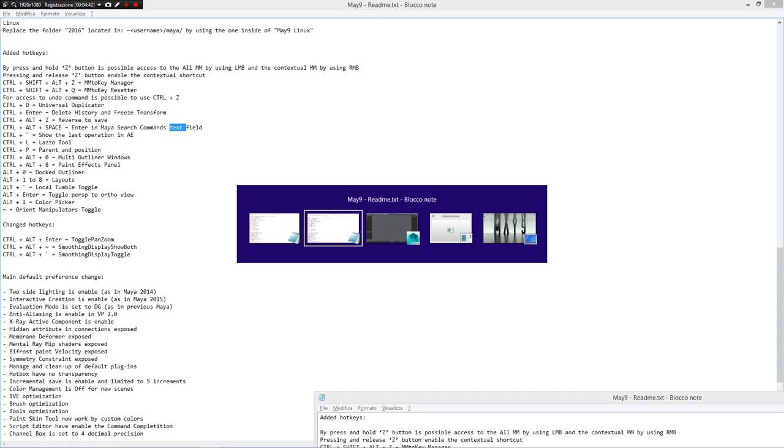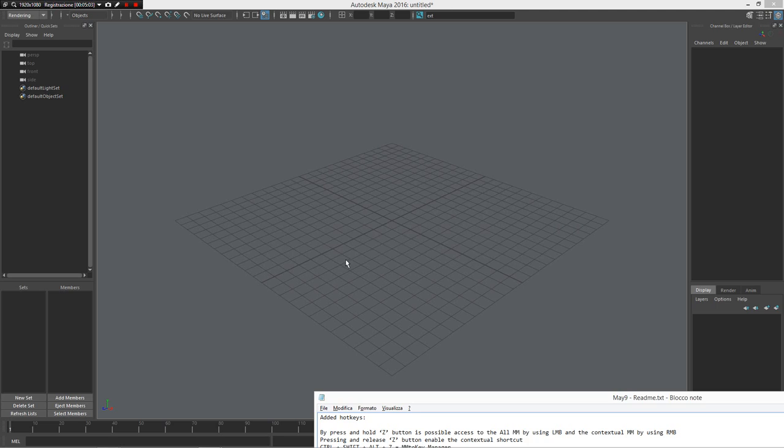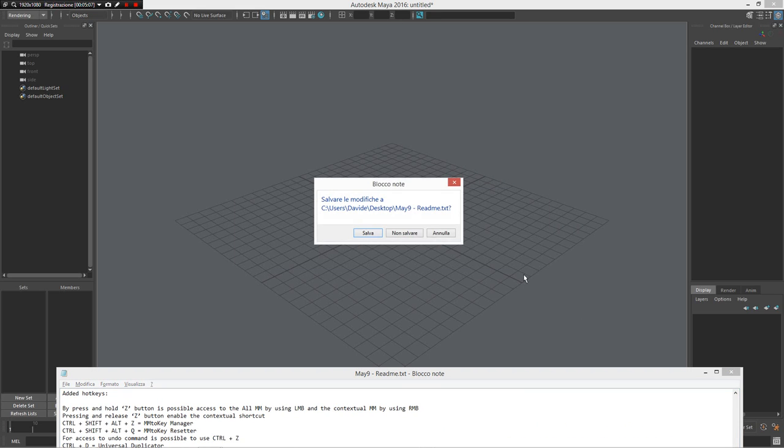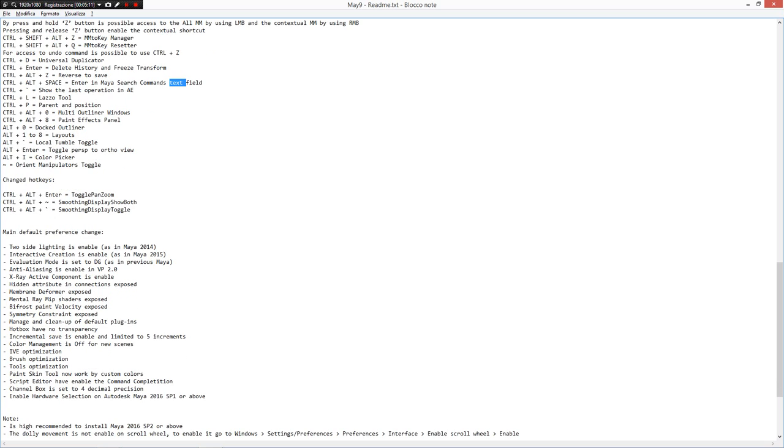Ctrl Alt Space. This is a hotkey that puts you in the search field. Ctrl, Alt, and Space. And from here you can, of course, search for a command based on the text. I'm opening the same README file twice, so I'll close one. Alright, great.